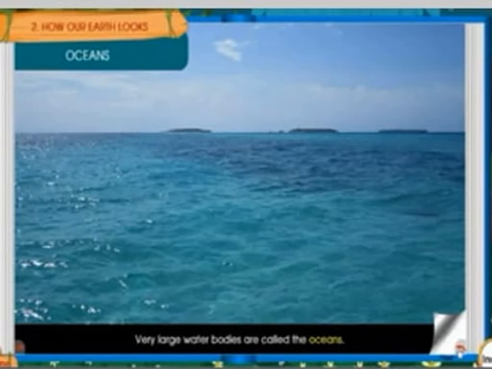See children, maps are also drawn to show the distribution of rainfall, forests, crops, minerals, industries, etc. Isn't it? Yes. Then a map which can be hung on the wall is known as the wall map, and a map on which the whole surface of the earth is drawn is called the world map.